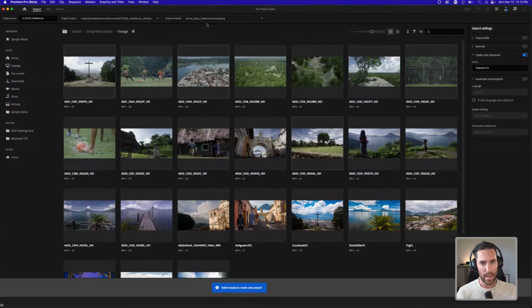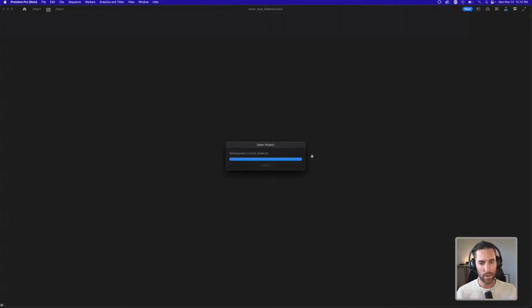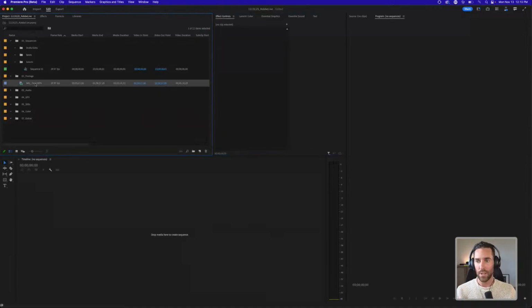I'm just dragging myself around the screen. All right, and create. And now when we create this, you'll notice I already have everything set up, ready to go. We never need to do it again. Every single time you create a project, you have this folder structure just ready to go, and you can begin pulling selects and editing the second you get started. So hack number one: project templates inside of Premiere Pro.